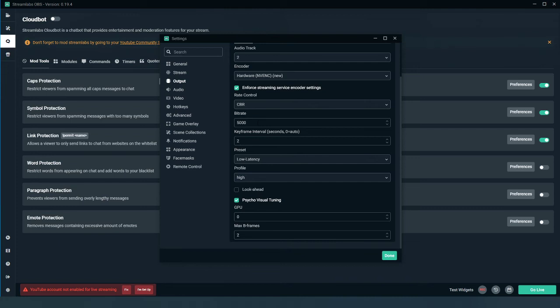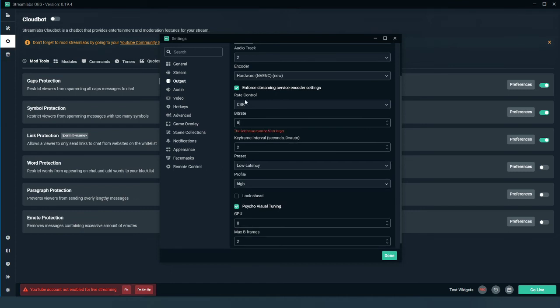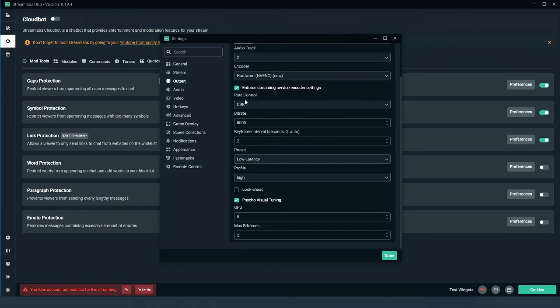The bottom bitrate that you ever should stream at is 2,500. That is the lowest bitrate. Do not stream if your bitrate has to be lower than 2,500. It is pointless. Absolutely pointless. So I'm going to set mine back to 5,000 like I normally have it.